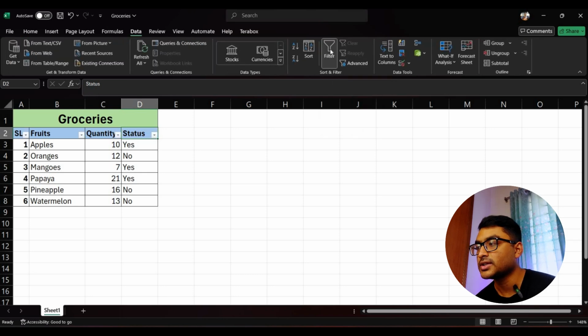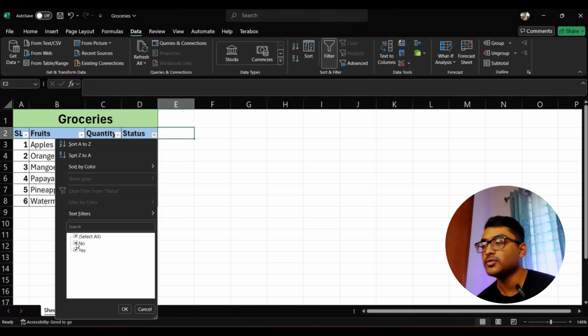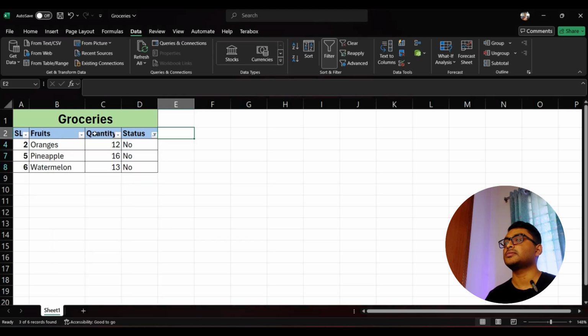When I enter Filter, I can see that in this row all of the column headers have been added with a filter. So if I click here, I can select that I want to see the fruits which haven't been bought completely yet. For example, I'm selecting no and clicking on OK, then I can see that oranges, pineapple and watermelon haven't been bought in the required quantity. Okay, so this will help me understand.